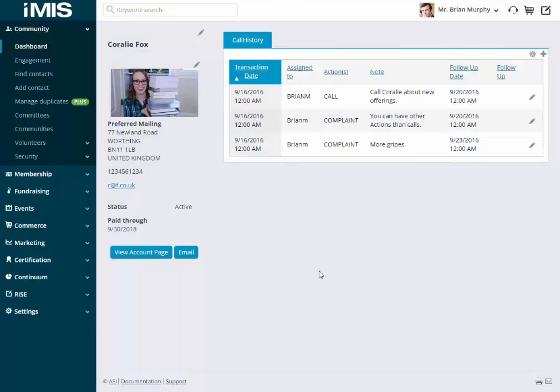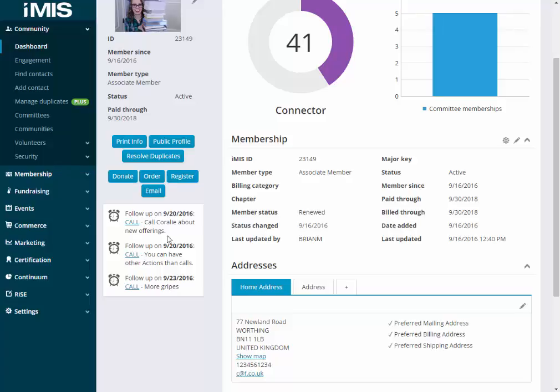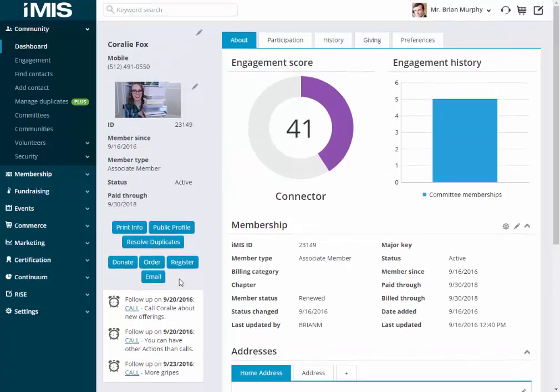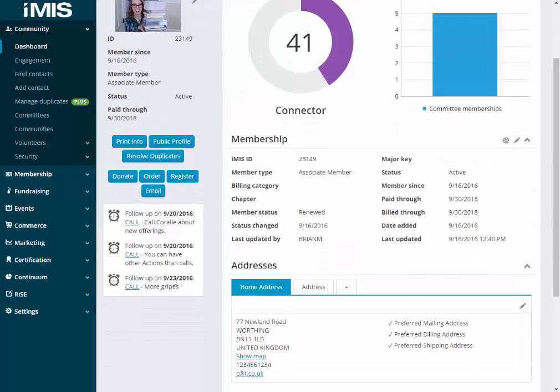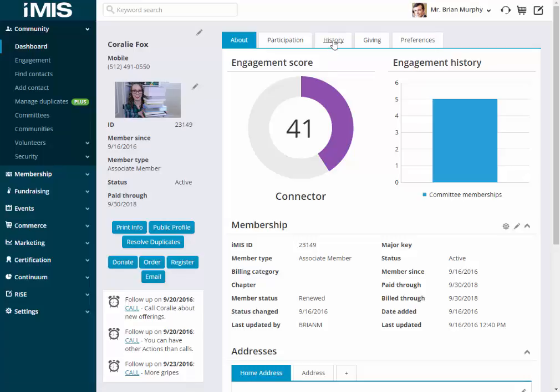Now, if I wanted to learn more about Coralie, of course, I could just go directly to her account page. And one of the things we've added, especially for staff users, is the action alerts. So as a staff user, I happen to stumble upon Coralie Fox's record. I can see that there's an alert telling me I need to follow up with her on a call or something. Likewise, you would also be able to see these under the History tab.